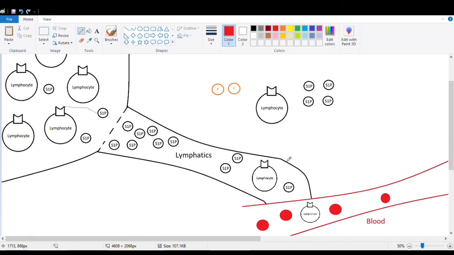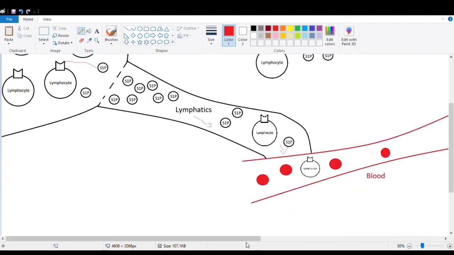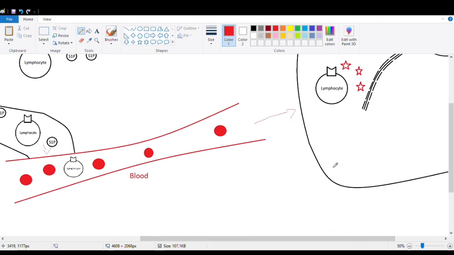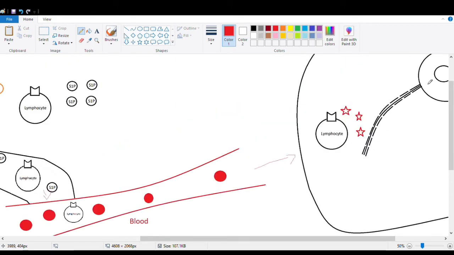From the lymphatics, they continue moving down and down and end up in the blood vessels. And then finally, from the blood vessels, they can make their way to the brain and attack these brain cells, attacking their myelin sheath.